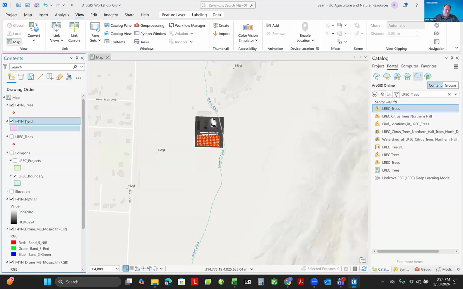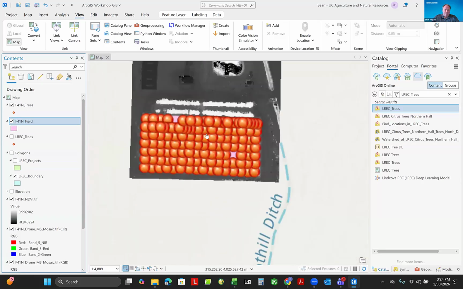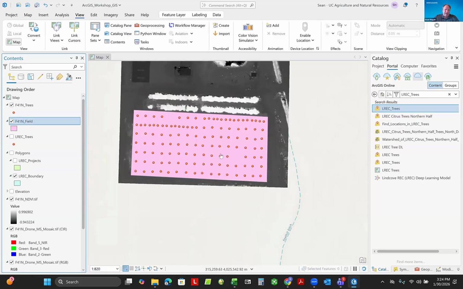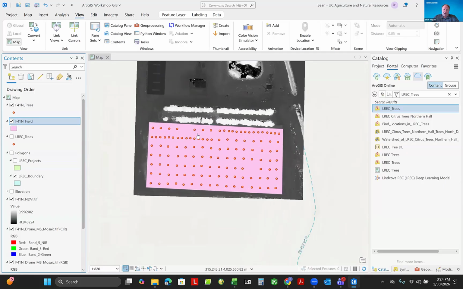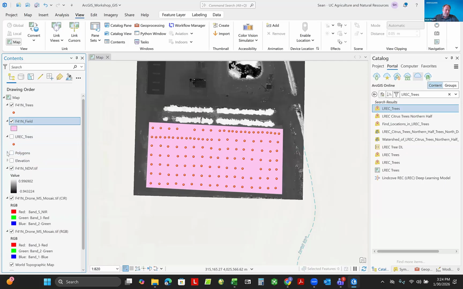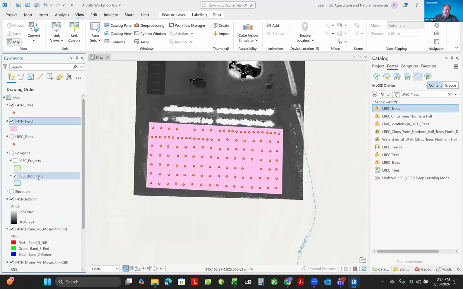So what I did is I just put the field down on there, and if I zoom in, you'll see the field area there. Let's do a little style or symbology change here. And how we do that when we have the F41, what I did, by the way, is from the polygons, I just grabbed and dragged the field out from inside of it and put it right below the trees.